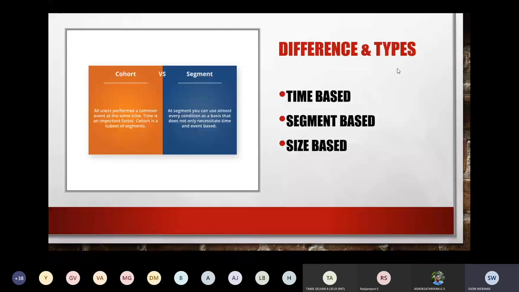This cohort will normally be classified into three types of cohorts: time-based cohorts, segment-based cohorts, and finally size-based cohorts. Predominantly, cohorts are always time-based, but you can find cohorts within a segment based on certain characteristics. When it is a time-based cohort, as the name denotes, it means identifying customer behavior who complete sales within a particular time frame depending upon the company's sales cycle. That is a time-based cohort.